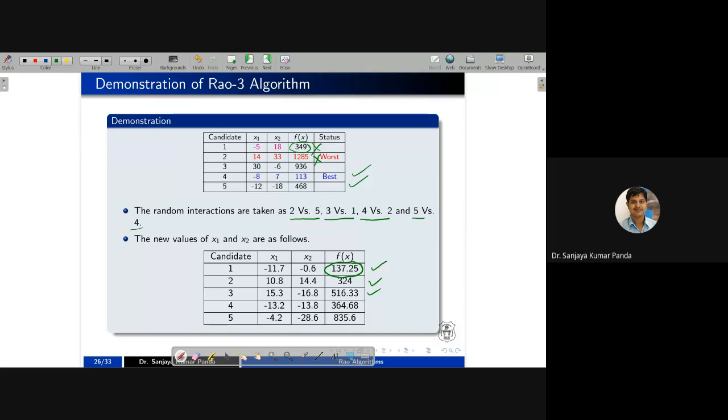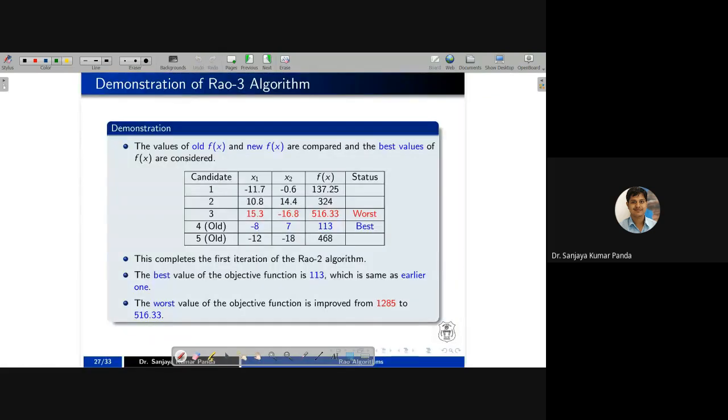Okay. Now, if you see the updated population, in the first three candidate cases, we accepted the new solution. You can see in these three candidate cases, we have considered the new solutions, updated solutions, because their value is better in comparison to the old one. But for candidate number 4 and candidate number 5, the new solution is not better. So we took the old solution, right?